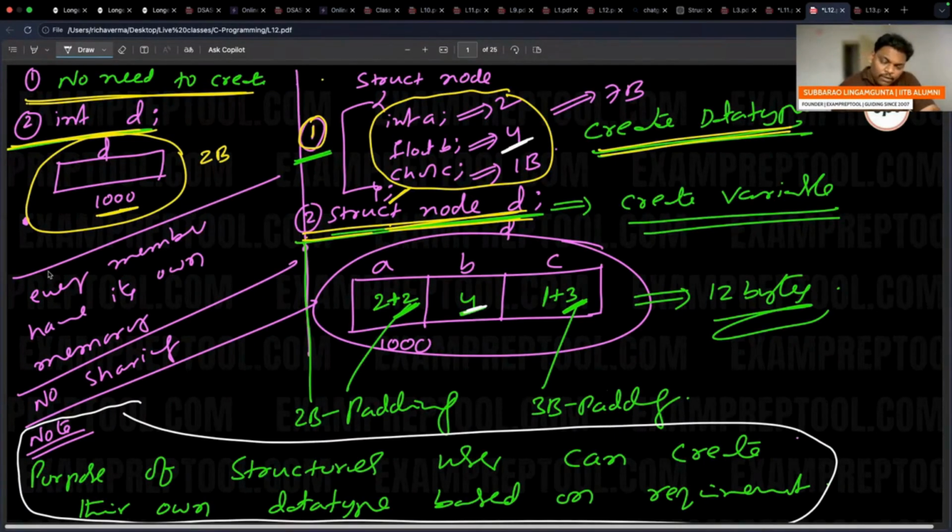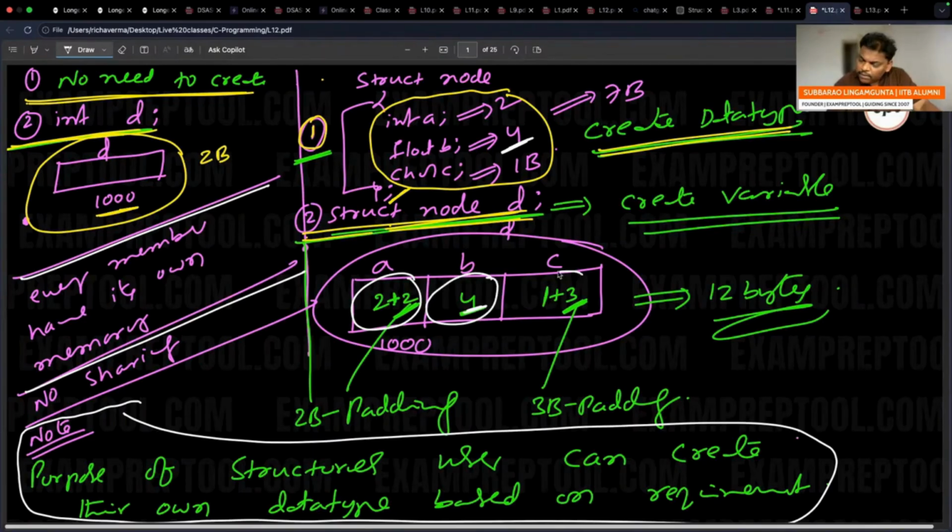Now remember, in the case of a structure, every member has its own memory. This member has its own memory, this one has its own memory, and this one has its own memory. No sharing. A doesn't share B's memory, B doesn't share A's memory, C doesn't share B's memory, B doesn't share C's memory. So please be careful. And one more thing: D is one variable, it has the address.